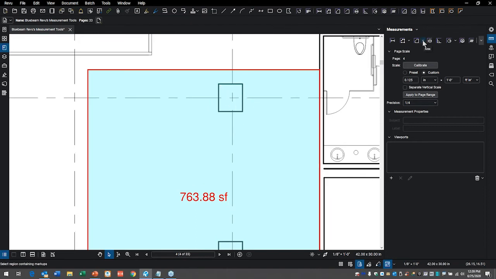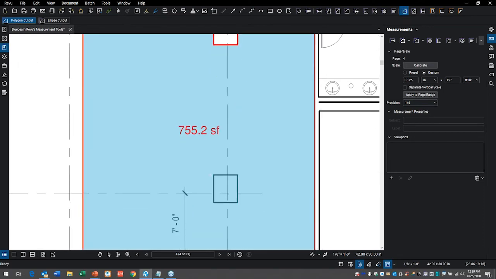So I'm going to use the drop down under area. And there's my polygon cutout. And I'll go ahead and hold down my left button and drag. Now watch that number, right? See how that reduced? And watch that number. See how that reduced? Okay. So now I have this.